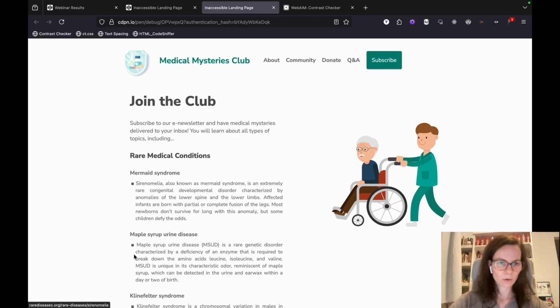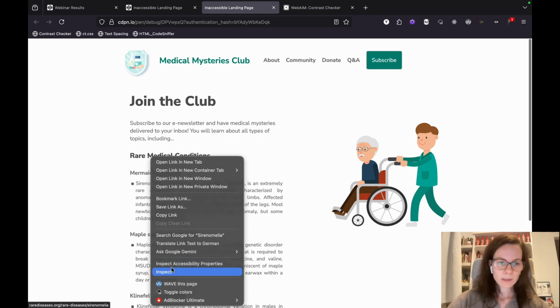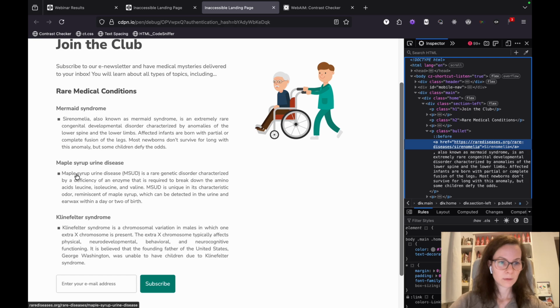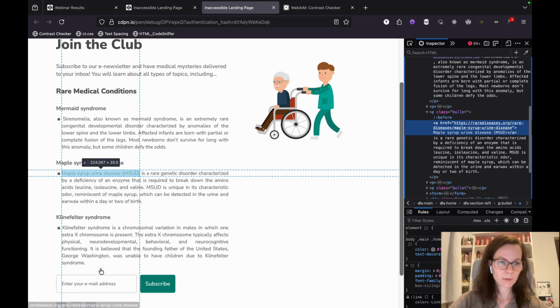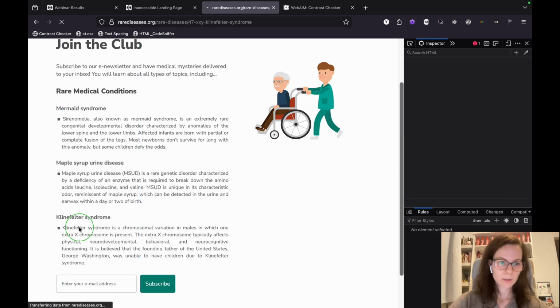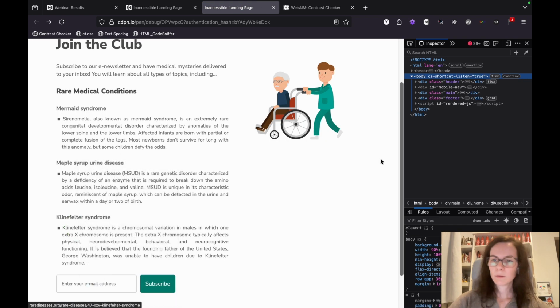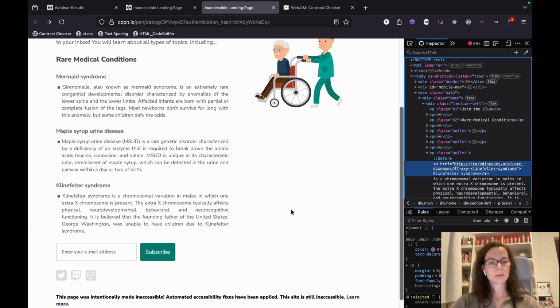Now we are on Sire Nomalia, and I'm wondering why, because there is no link at all. Oh, but now when I hover over it, I can see that the arrow changed to the pointer finger. Let's take a look. This word is actually a link. The same goes for maple syrup, and maybe also, let's see, this one. So these are actually links.